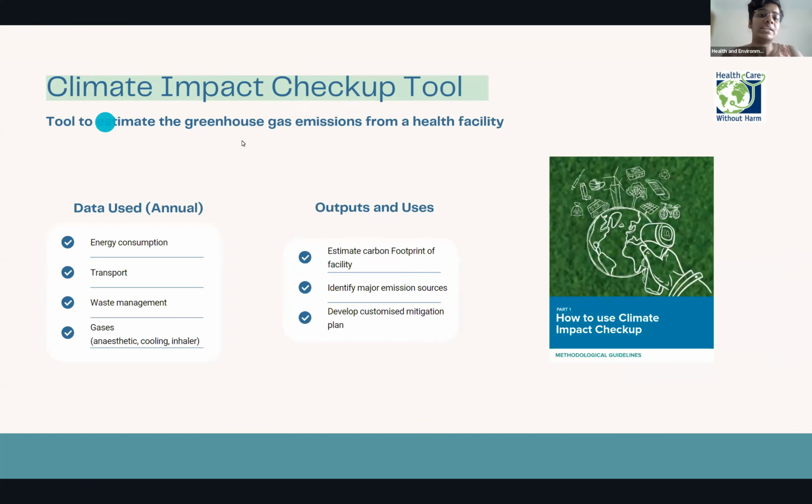So coming to the Climate Impact Checkup tool, this is a tool that has been developed by the Healthcare Without Harm organization. And it's a tool specifically developed for measuring the carbon footprint of healthcare facilities. There are lots of other tools out there which can measure carbon footprints as well, but this one specifically caters to the healthcare sector and hospitals.